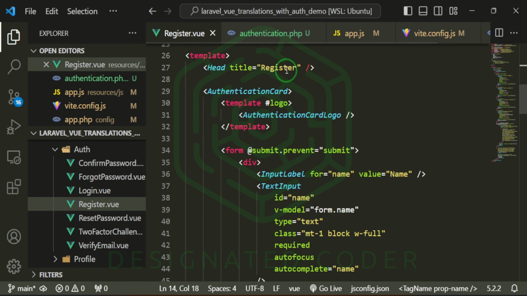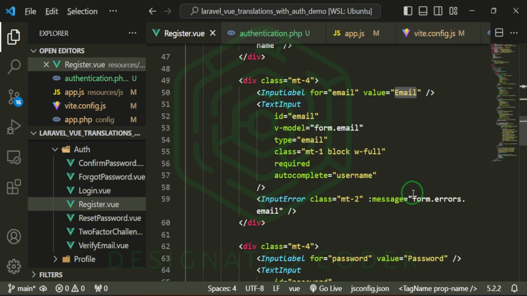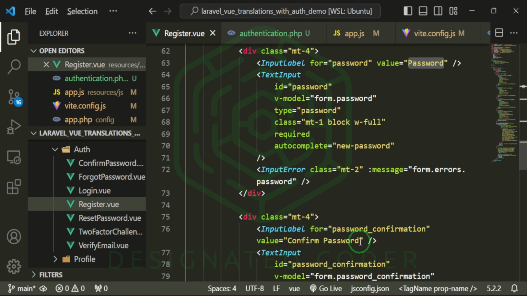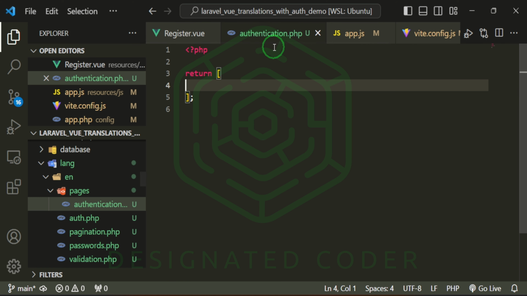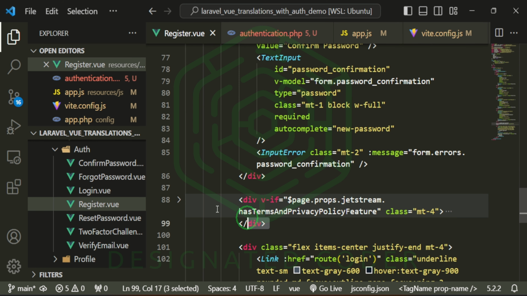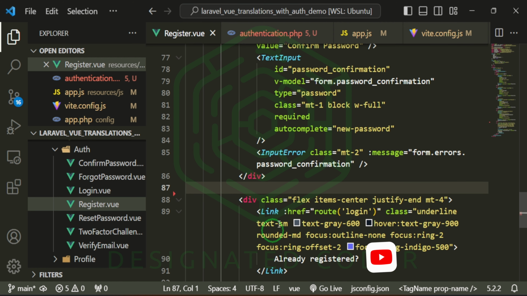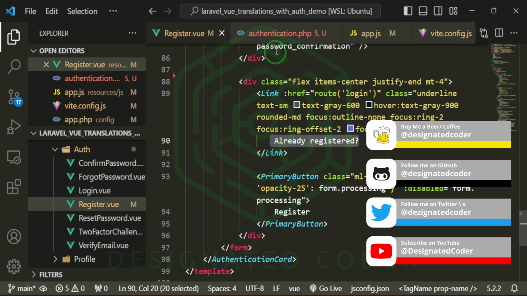In here, we're going to need register. We're going to need name. We're going to need email, password, confirm password. And we're not actually using terms or anything, so I'm just going to copy these for now. I'm going to paste them in there. And then we can actually just get rid of this since we're not using it. And then we can grab the already registered from here as well.